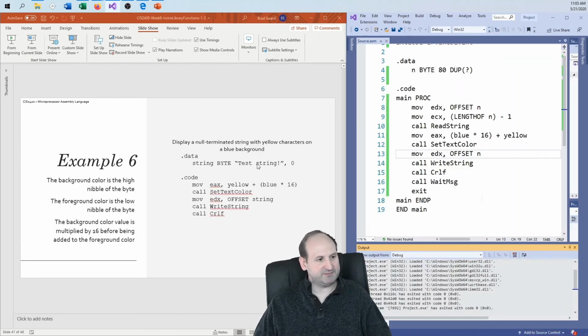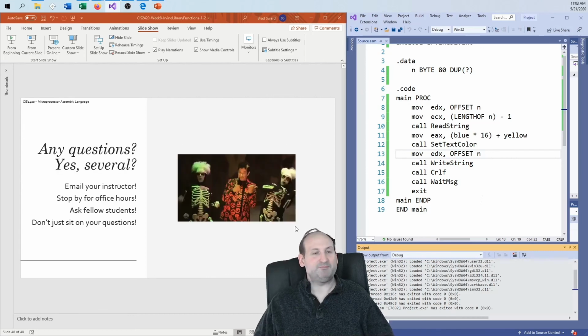So that's very similar to what you see here. It's just a little reversed. Of course, the order of operations is going to be the same. Yellow plus blue times 16, set text color, put something into the EDX register to print. So we've already done more than what this is, but this is the simplest way of doing things that we can show to do all of that stuff. And that pretty much covers the basics of getting going.